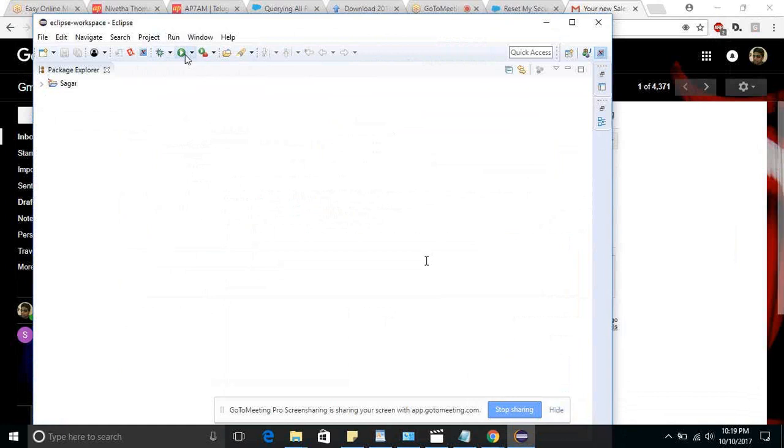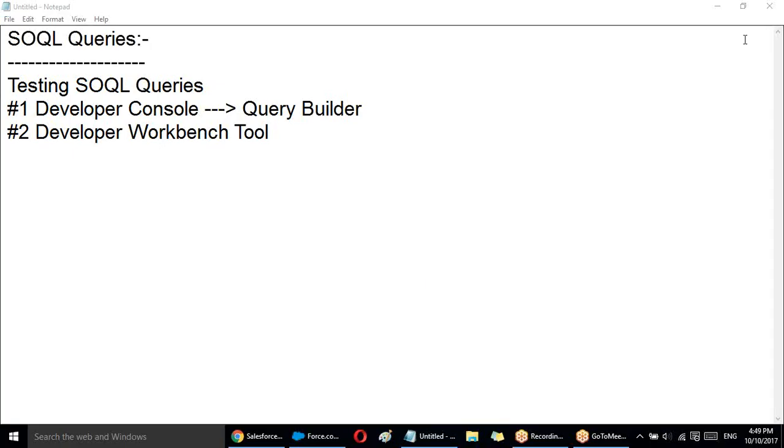Yeah. Let me share my screen. Yeah. Sure. So the workbench tool you can also use to check other information like object related field information and other things, and also to test the SOSL queries you can use the workbench tool. Okay. So let us see SOSL queries.